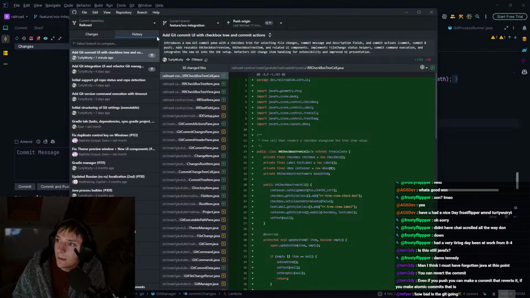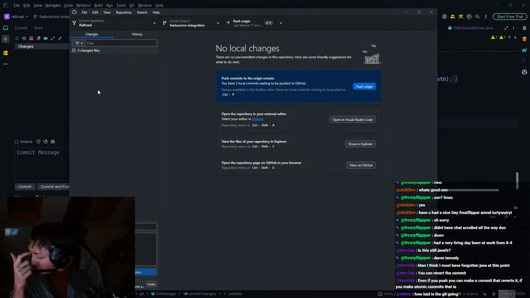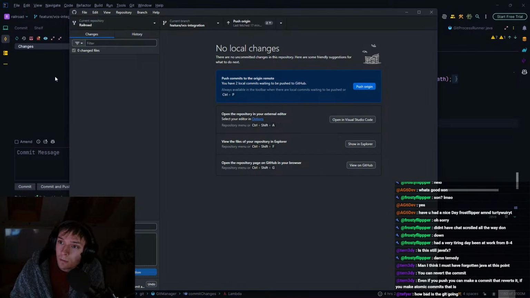And does it have the? It has the title. It has the commit message. There you go. Next, I guess we need to test pushing. Yeah.